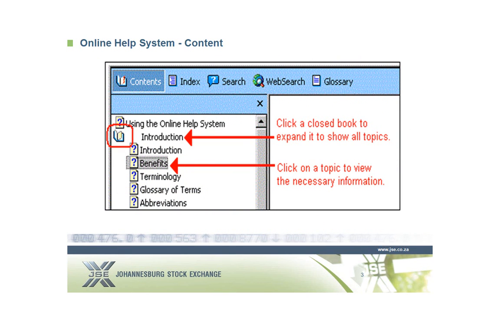The IR system makes provision for an online help facility. This facility can be accessed on the login screen or from every screen within the IR system by selecting the Help button in the top right-hand corner.